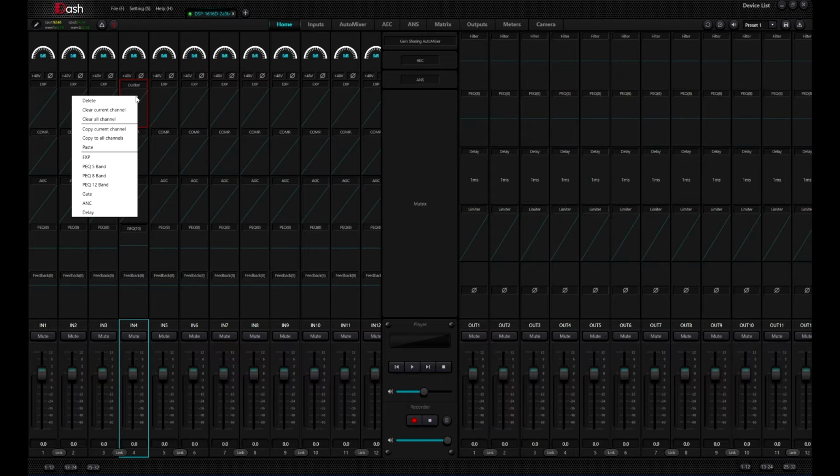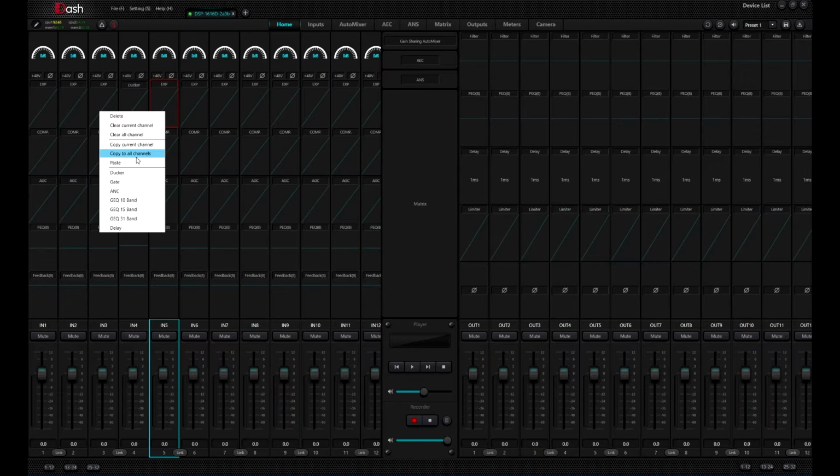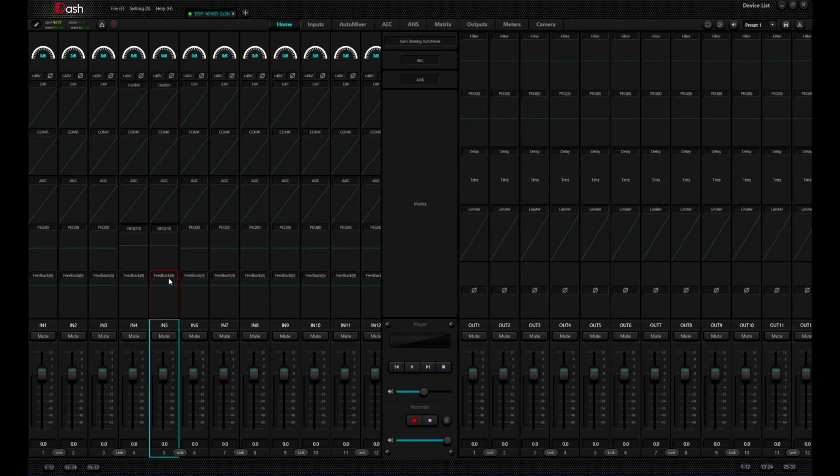Some of those other commands, I can copy this current channel. And let's just say I want to make channel 5 exactly the same. Now I can go to channel 5 and hit paste. And now both of those channels have a graphic EQ and a ducker. Now if I wanted to copy that to all channels, I can obviously go in here and hit copy to all channels. And now all of my input channels are set up the same way with those modules. Very clean and easy tool.